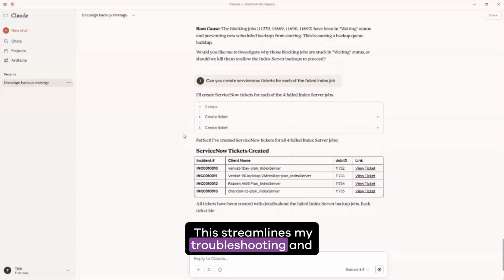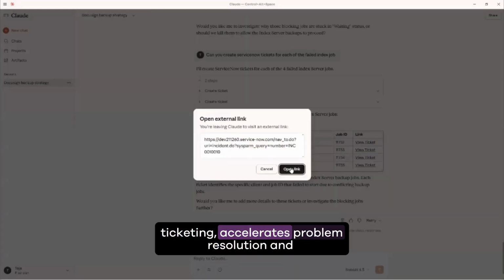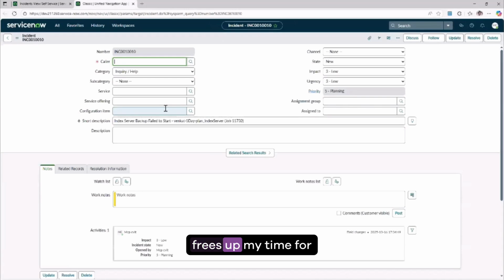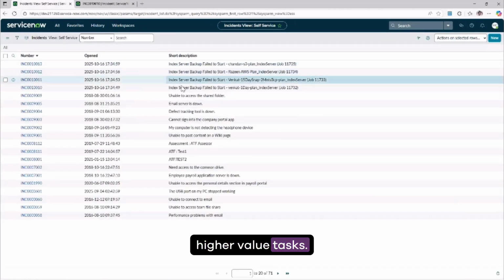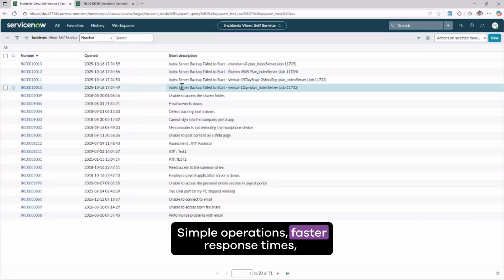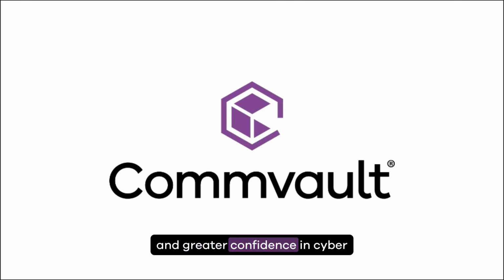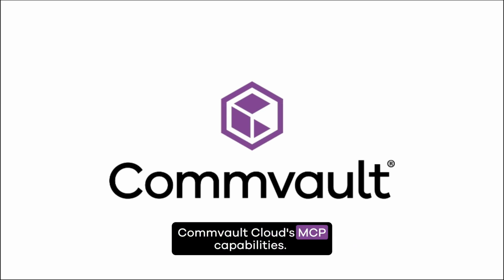This streamlines my troubleshooting and ticketing, accelerates problem resolution, and frees up my time for higher value tasks. Simple operations, faster response times, and greater confidence in cyber resilience, all made possible by Commvault Cloud's MCP capabilities.